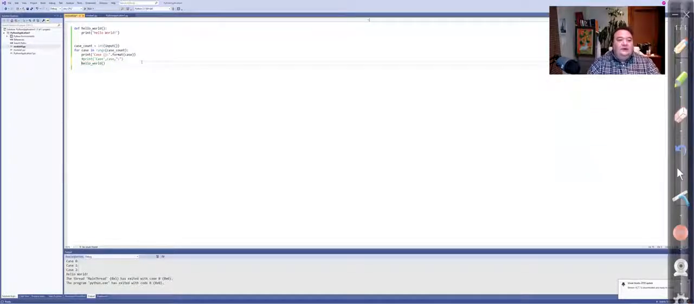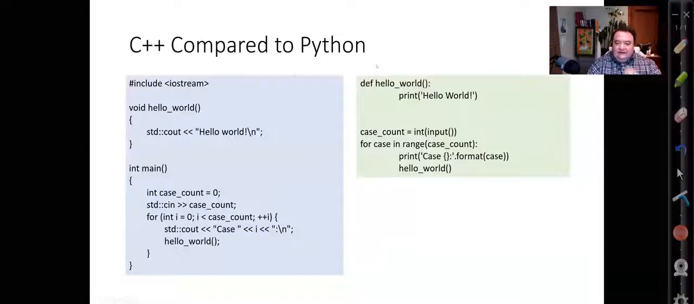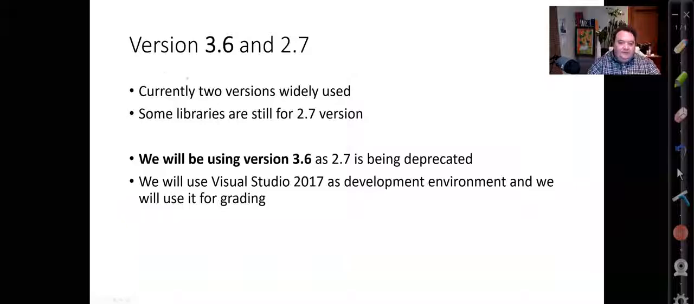Anyway, so this gives a first initial sense of how to use Python in Visual Studio. Now, just to be more precise, we use Python version 3.6.